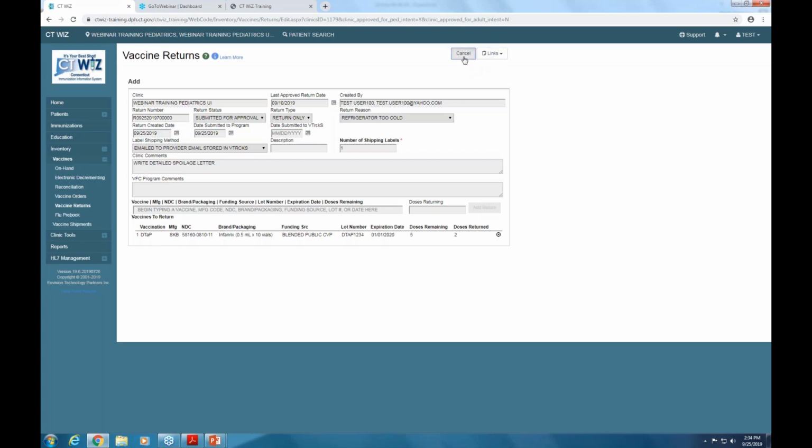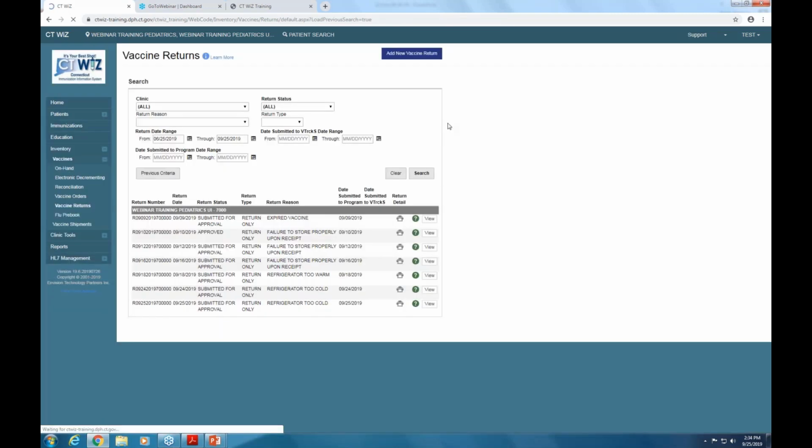Click Cancel to go back to the initial screen. You must confirm there is a Submitted for Approval status of the return on this search screen. Submitted for approval means the return is ready to be viewed by the CVP program. If you do not see the Submitted for Approval status, click on View to then submit the return.